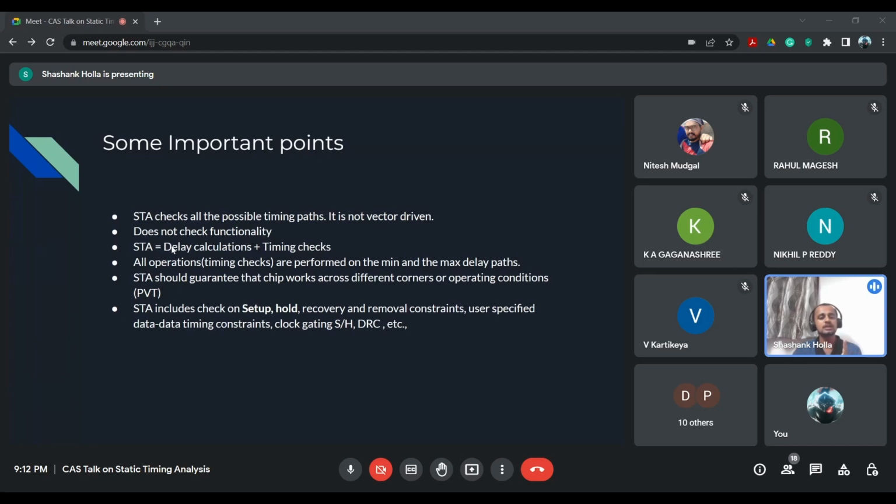So STA is divided into two parts. One is the delay calculations. We'll check the delay in various paths. Then there will be various data paths and clock paths, right? So we check the delay and then do timing checks. Timing checks we do only on the min and the max delay paths. So thankfully we don't need to do the timing check on every path. We just do it on the worst case scenarios.